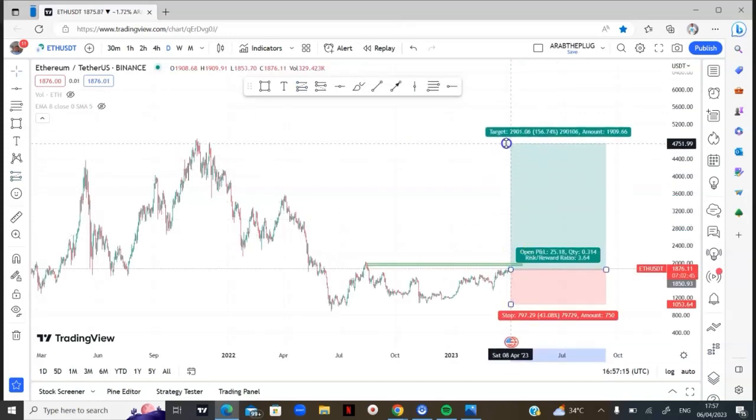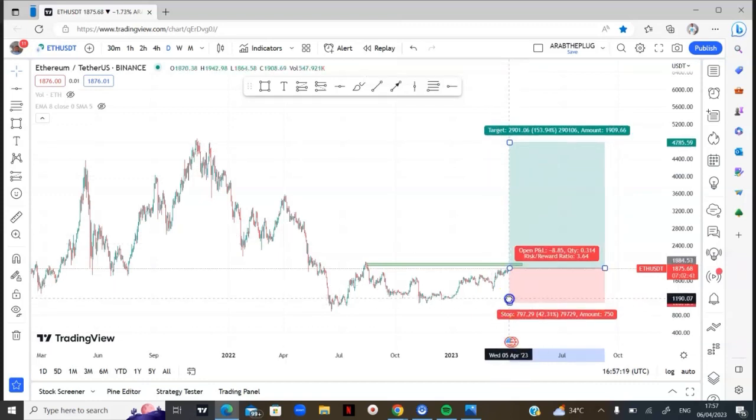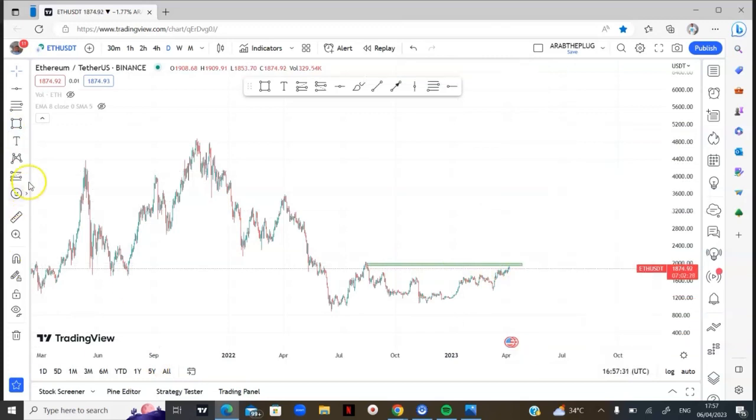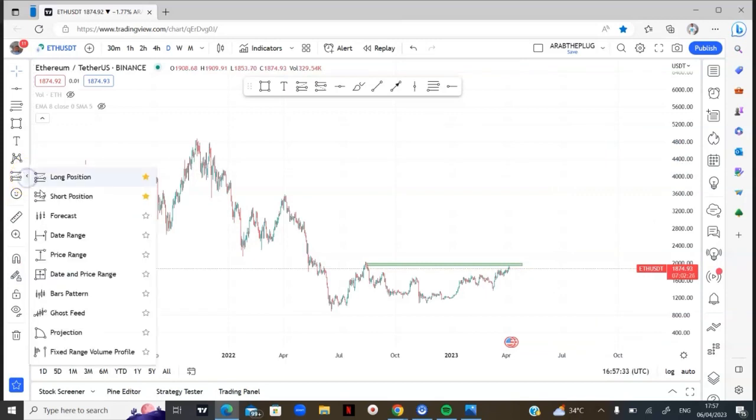This is just an example. This is not a trade. Put your stop loss around here. It's going to show your risk to reward and stuff like that. So I can just delete it by clicking on it and remove. Yeah. So long position, short position, forecast, all these things.